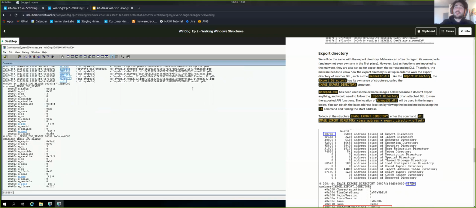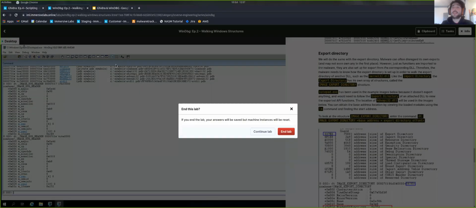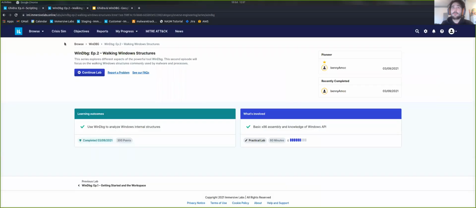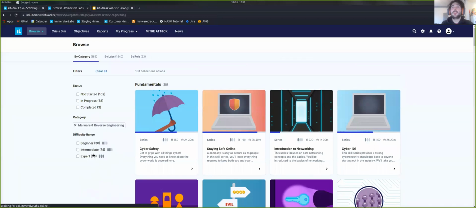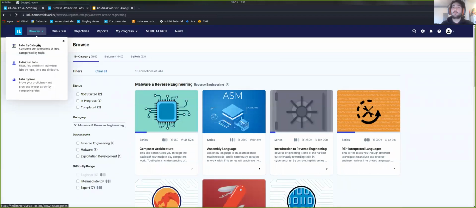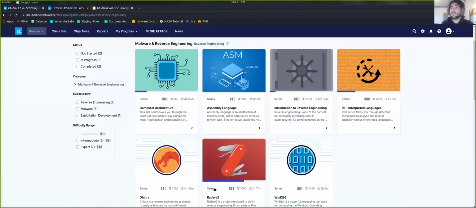So I didn't want to go through too much technical depth on the actual practical, because I want the people viewing this to enjoy going through their labs themselves. Please do go and visit these labs. They took a while to create, and a lot of research and time have gone into them. Like I said, if you browse labs by category, malware and reverse engineering, you can see all of the beginning series, and then the two latest series, Ghidra and WinDBG.